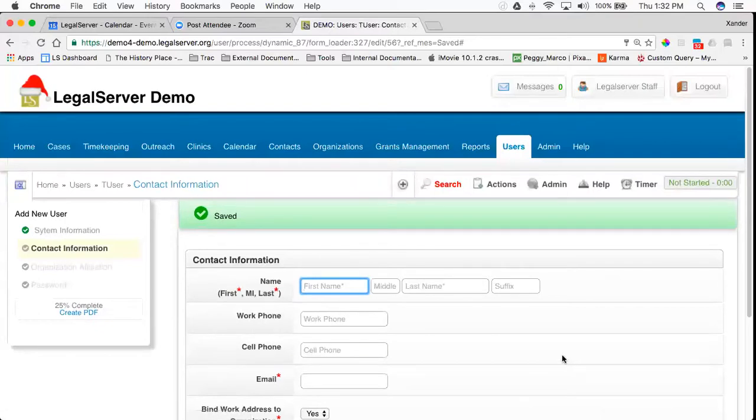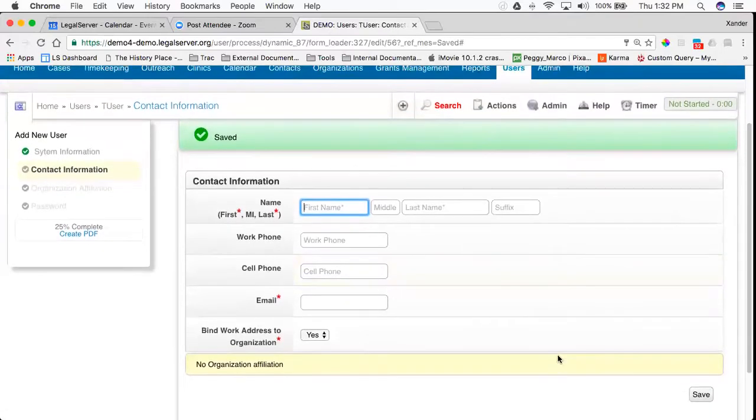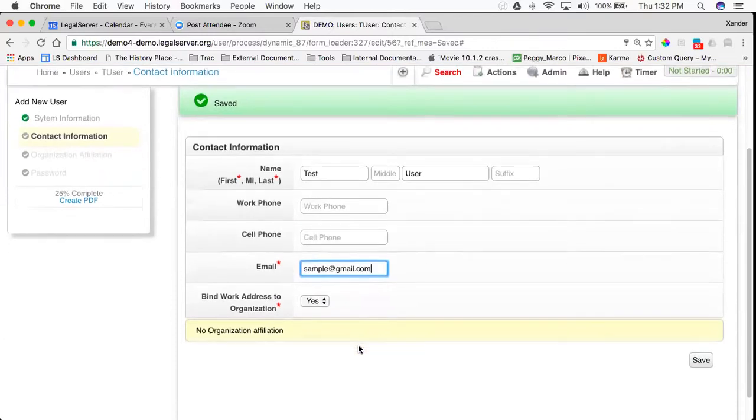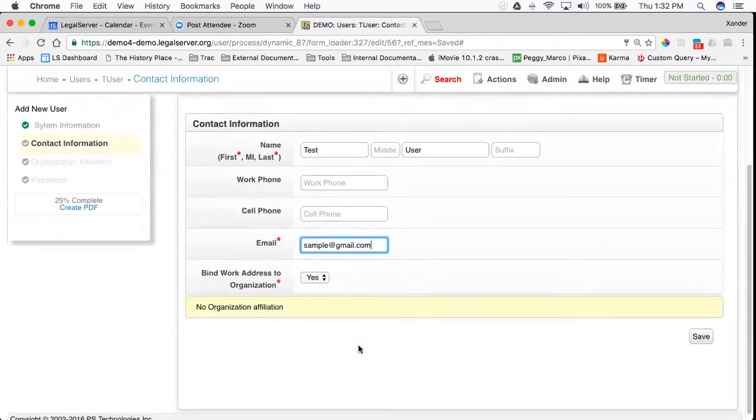Next, we're on the contact information. Here you'll be asked the name, which I'm going to fill in as test user. You have the work phone or cell phone. You also have an email address. At this point, you can bind to a work address. We'll set the work affiliation on the organizational affiliation page next.